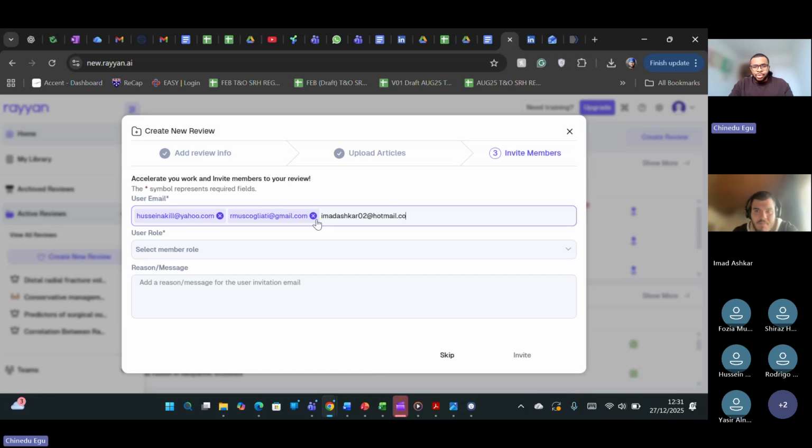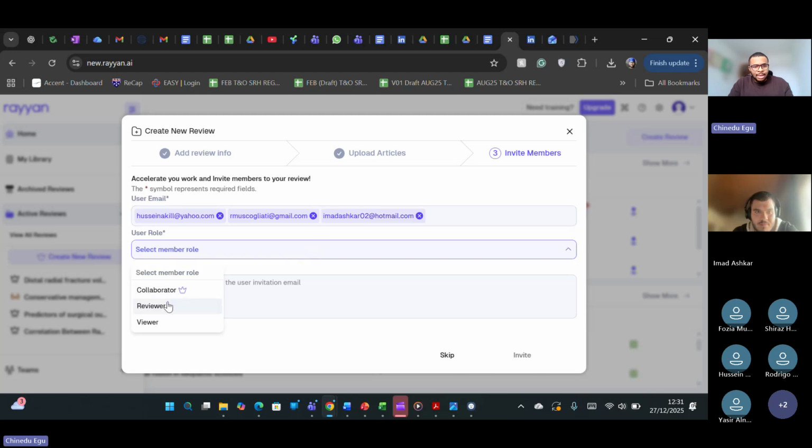So this is what you do. You want to invite your core members, yeah? And then for the roles, you want to invite them as reviewers, right? And then you invite them.